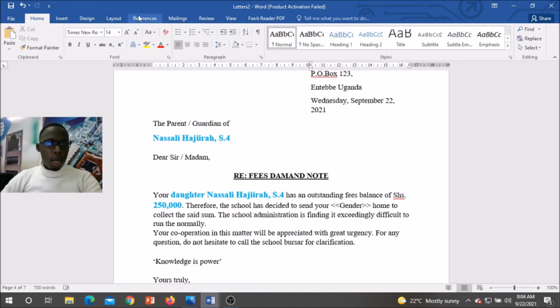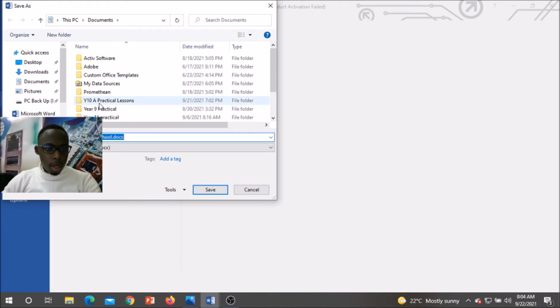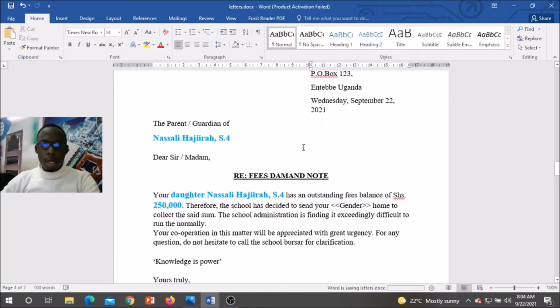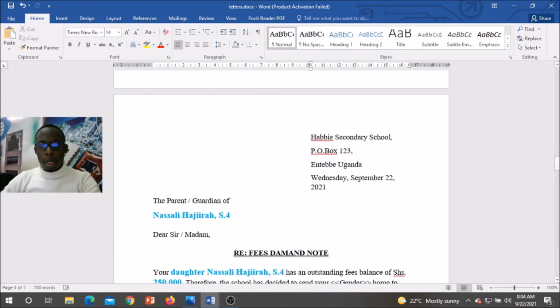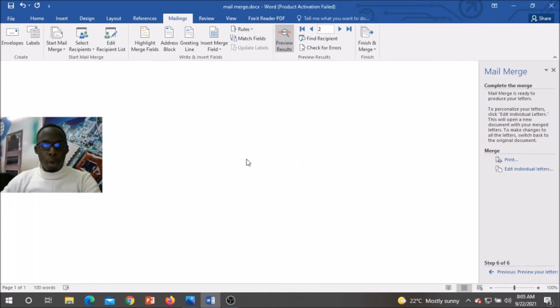After this, you can now save this document. Also, you save it as my final letters. Maybe I'm going to save it in a folder here, Y10 practical lessons, and I'm going to save it as maybe my merged letters, something of that kind. So I save my document, and basically that is that. You also need to save the parent document. You should always be able to save the parent document.